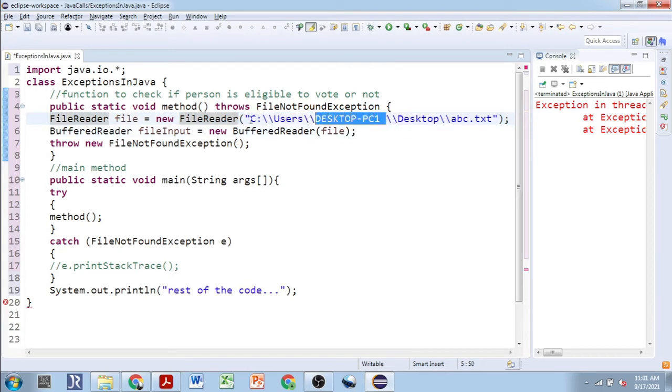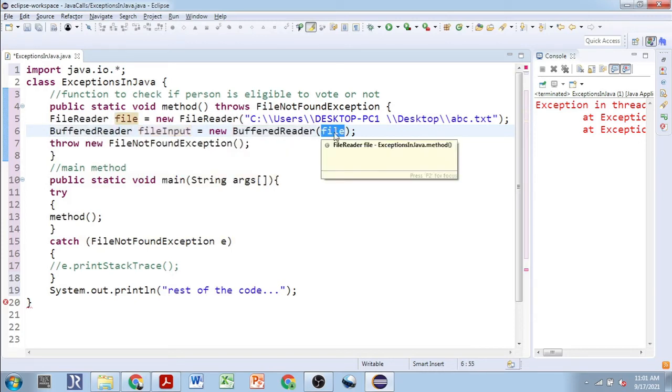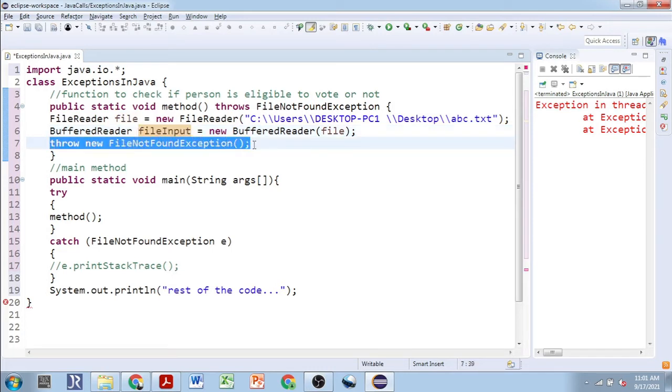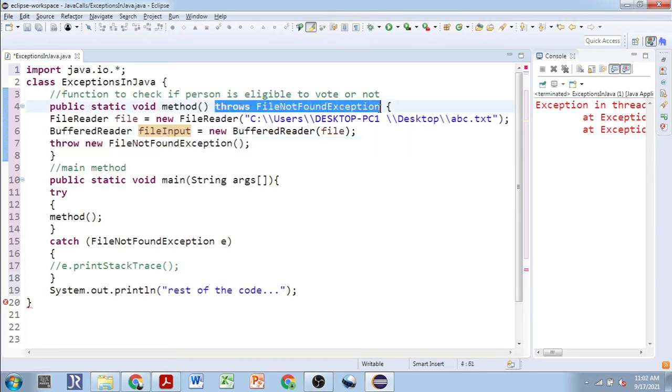Now BufferedReader is another class which is available in java.io for reading from the file. The file input object is created, new BufferedReader is equal to file. These are Java IO operations, okay? If you don't understand, ignore that. Just try to imagine that file input is an object we are creating, and then we are throwing a new FileNotFoundException. Yes, so this method is throwing FileNotFoundException, and we are telling in the method heading also that it throws this particular exception.